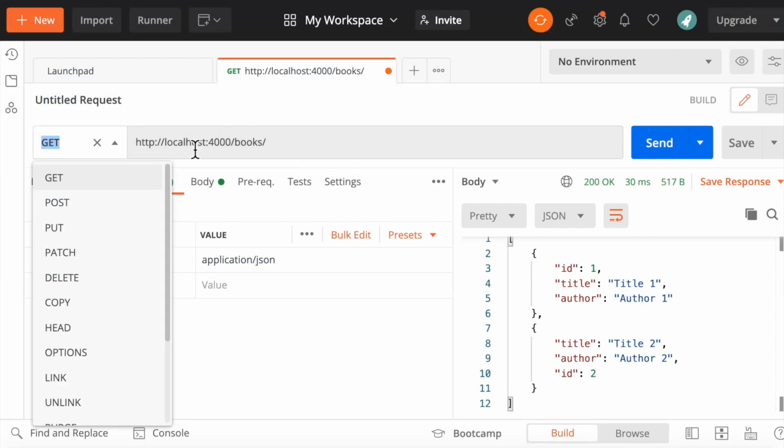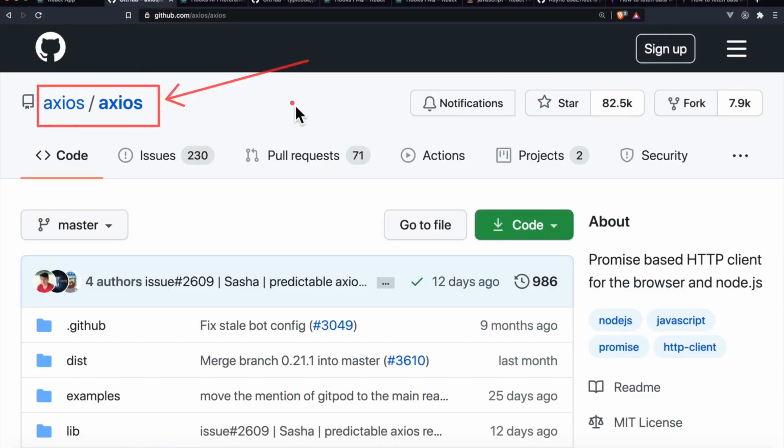Previously, we have used Postman to make our HTTP requests. Postman allowed us to make different kinds of HTTP requests like GET requests, POST requests, delete requests, etc. Axios will help us to make all those different kinds of HTTP requests in JavaScript.